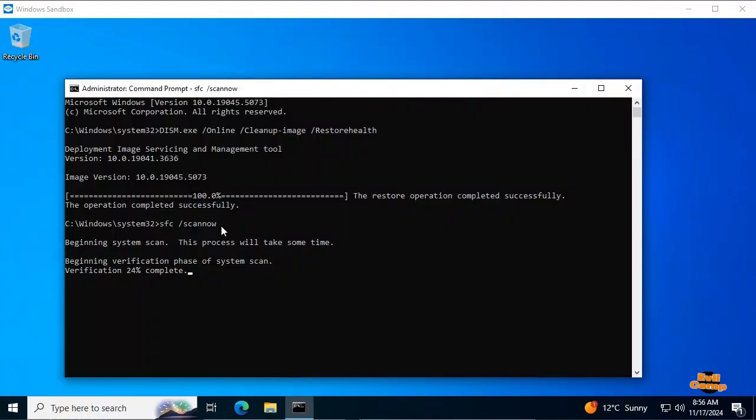The scan will take a few minutes. You should see verification 100% complete when it's finished. If Windows finds any error, you will see the action list below.